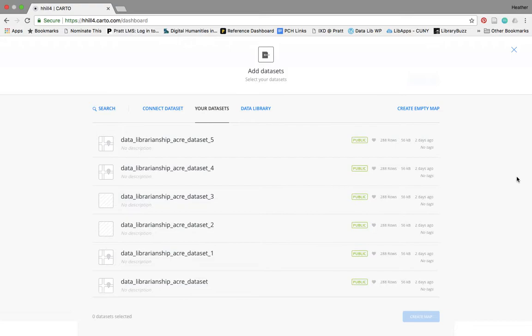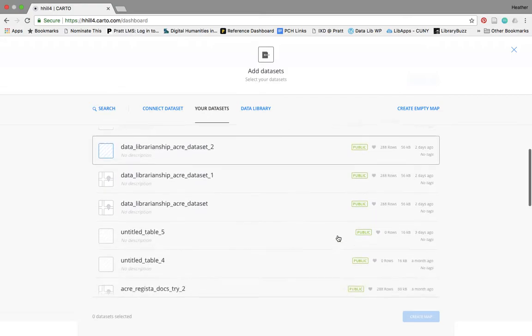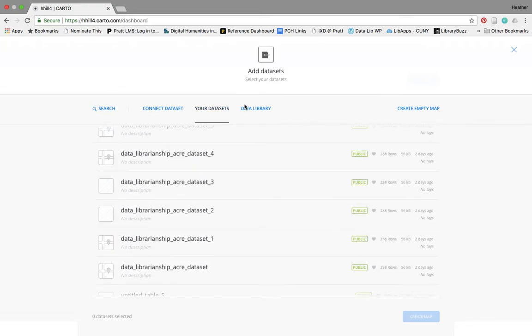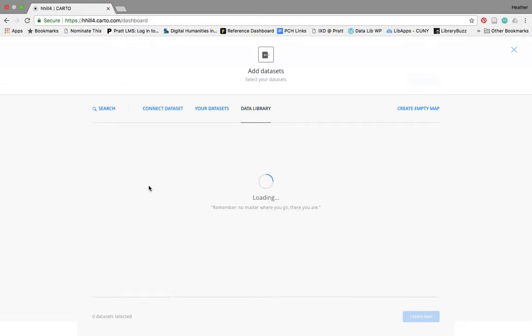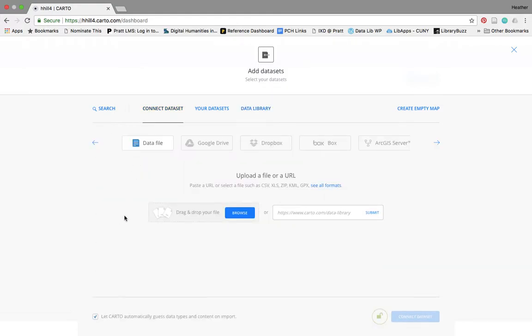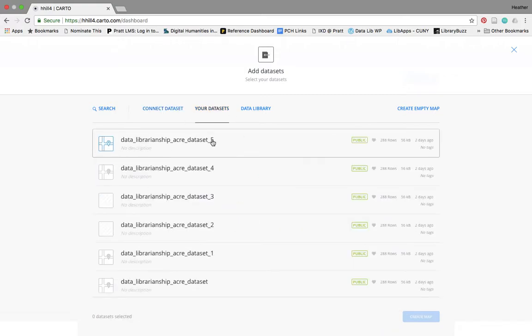When you click the New Map button, you will be prompted to select a dataset for your new map. You may choose from the datasets that you have already uploaded, the Carto.com library, which is a collection of free datasets available to Carto.com members, or you can add a new dataset. To learn more about adding a new dataset to Carto, please watch the previous Adding a Dataset to Carto video. For this video, we will be using the dataset that has already been uploaded, titled Data Librarianship Acre Dataset 5. When you've selected your dataset, click the blue Create Map button on the bottom right-hand corner of the screen.